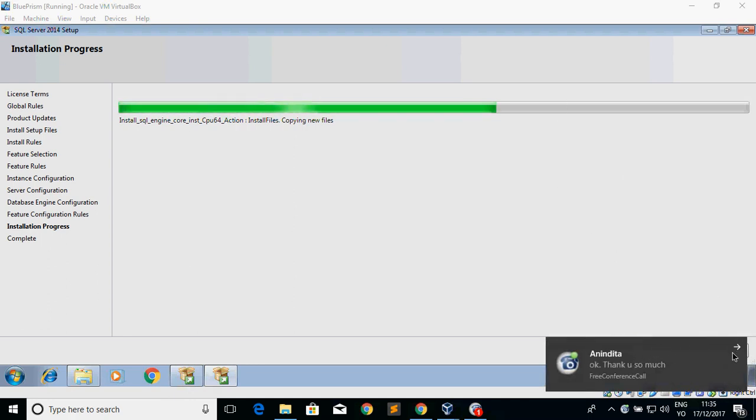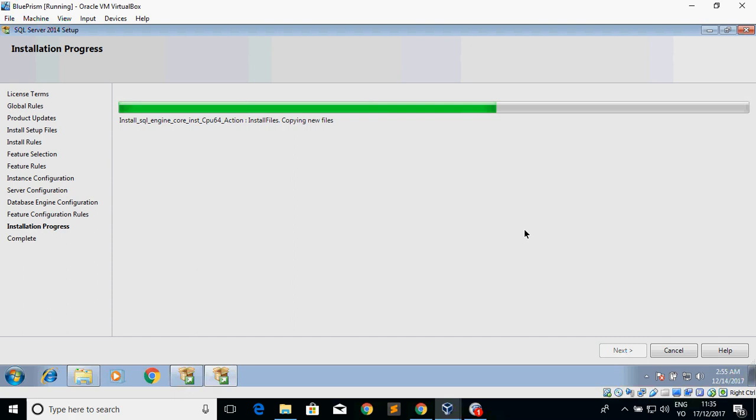Yeah, Prince, this is Ankit. For me, there was an error coming like Microsoft .NET framework has stopped installing. So it has stopped the installation of SQL Server. So maybe I'll reboot and reinstall the .NET framework.